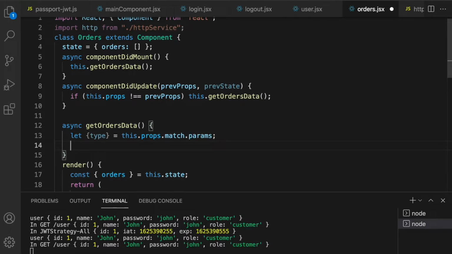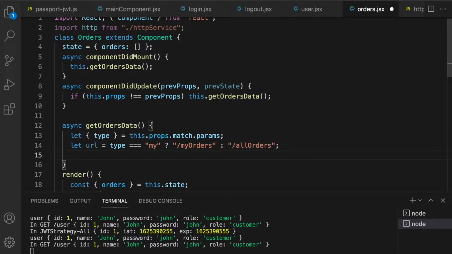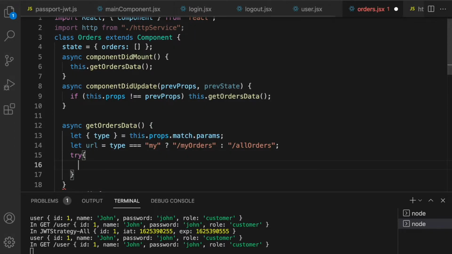Once we have gotten the type, let's construct our URL. URL is equal to, if type is equal to my, then it will be slash my orders. Otherwise it will be slash all orders. So these are the two things we are doing here. Next, what do we need to do? We just need to get the data. So let me put it in a try catch.